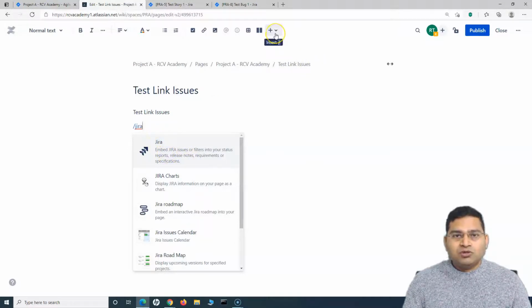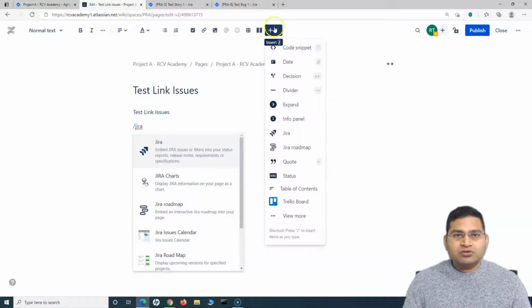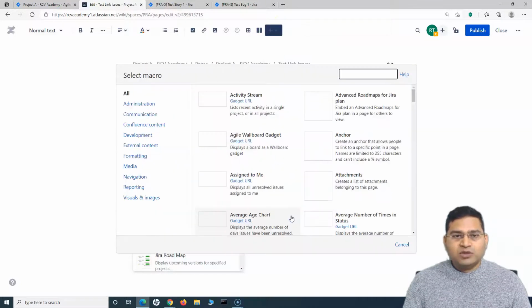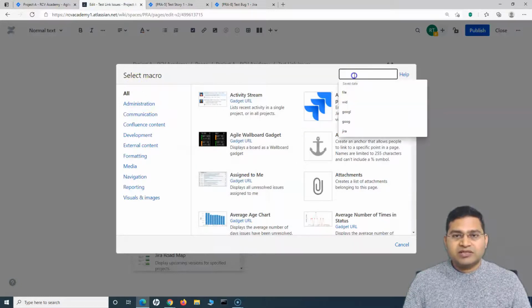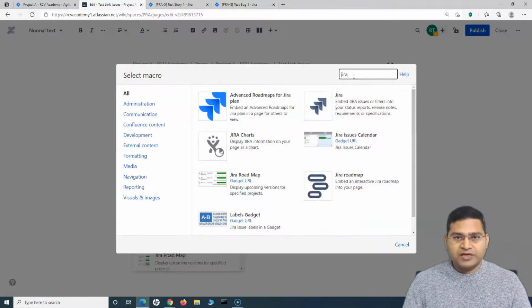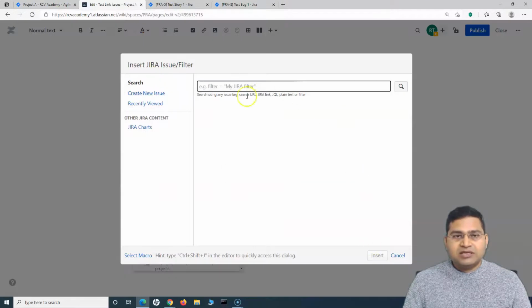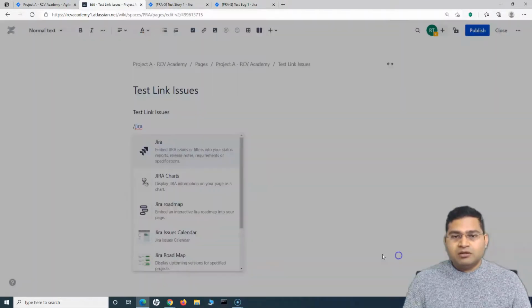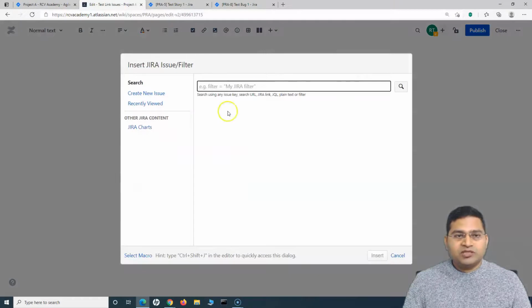If you want to use this drop down as well, you can search for the macros from here as well. So just click on this plus icon here. You can go to view more, and it will open the macro section here, and I can start typing in Jira here as well, right? And here I can get the Jira macro available. I can select it, and either you do it from this or from here, it will open the same window here.